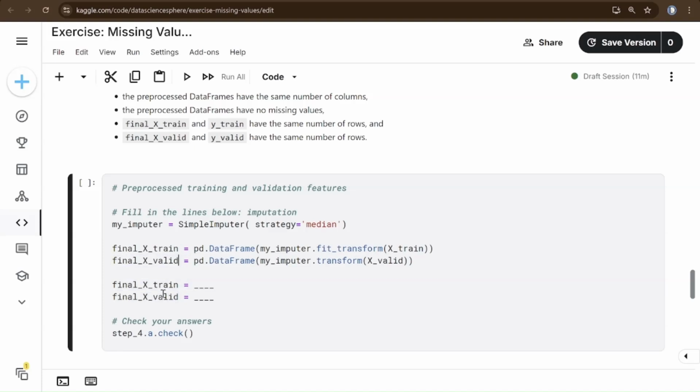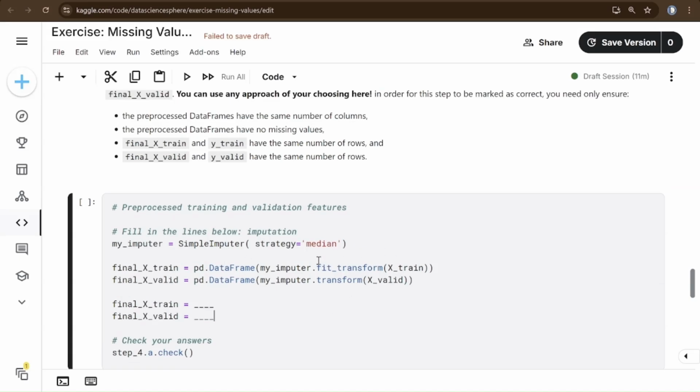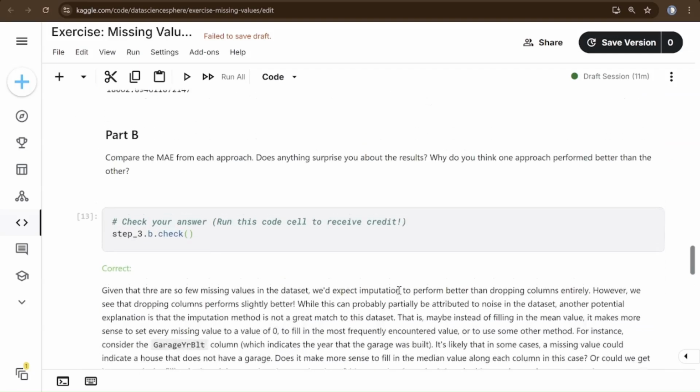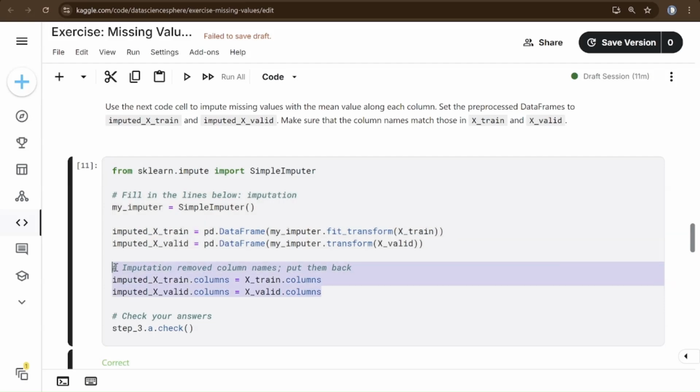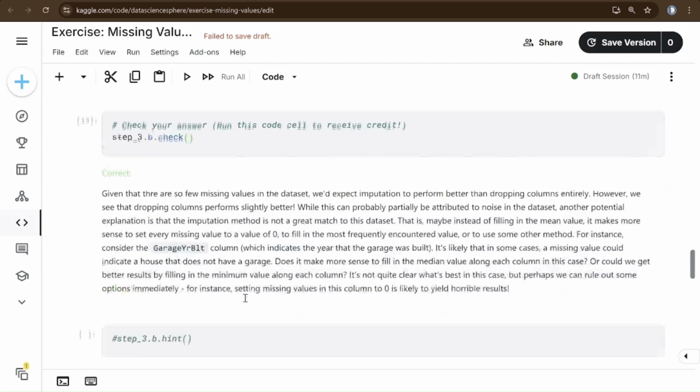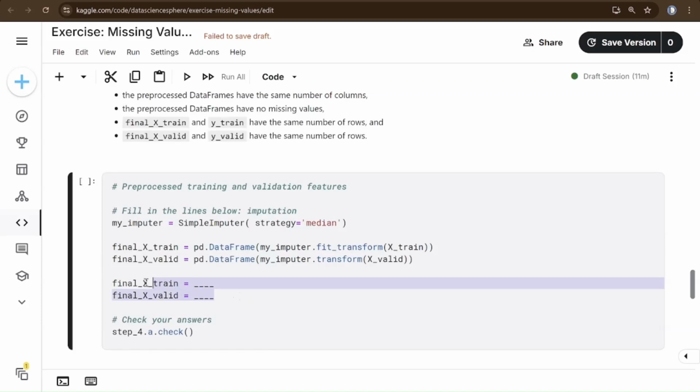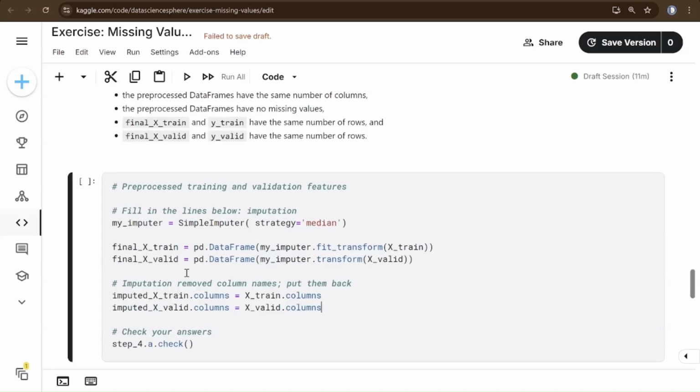This is fine. So here you are doing fit_transform for training data, and you are doing transform for validation data. Now your column names are deleted, so you have to write the columns to put them back. So you have to copy this also, right? After imputation the column names are deleted, so you have to set them, this one for the training and this one for the validation data set. Okay, fine.